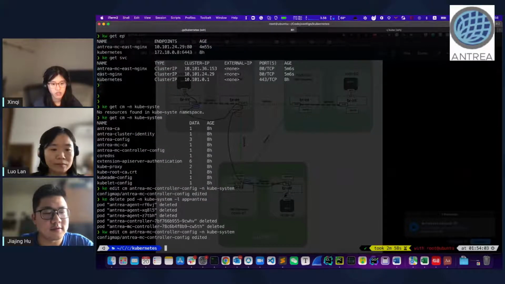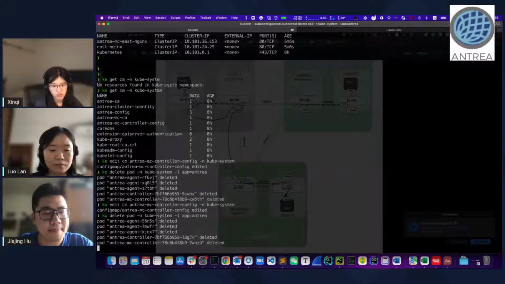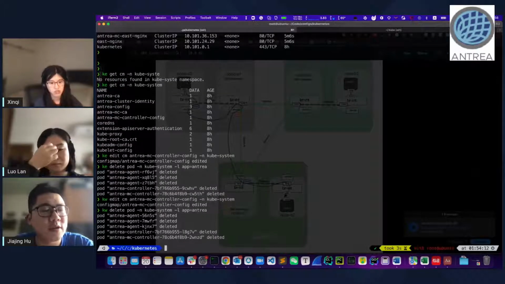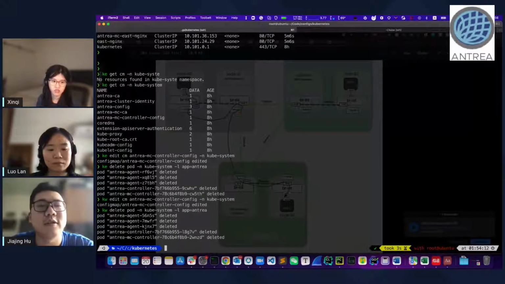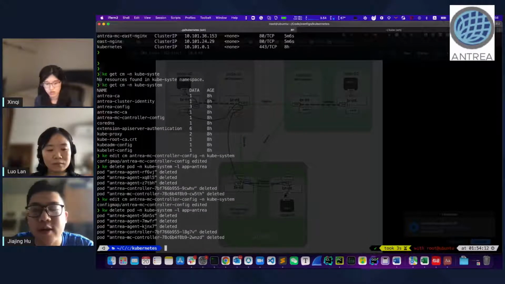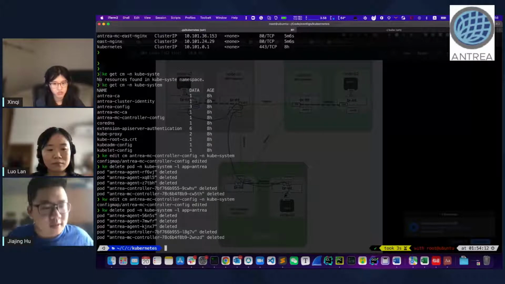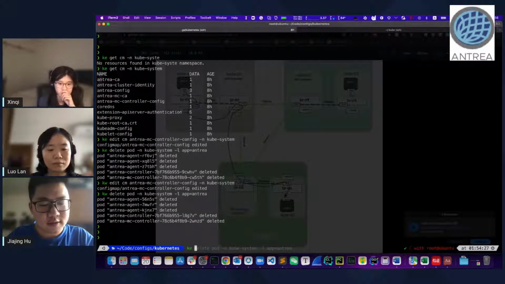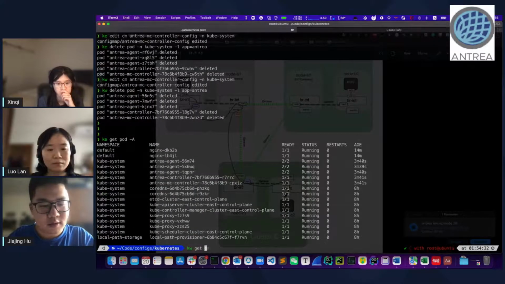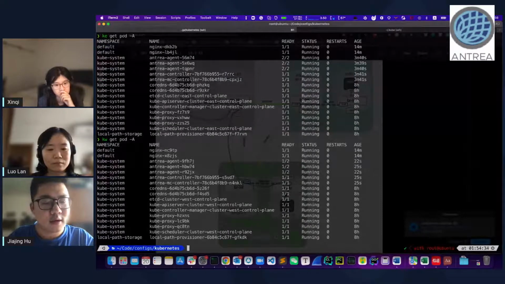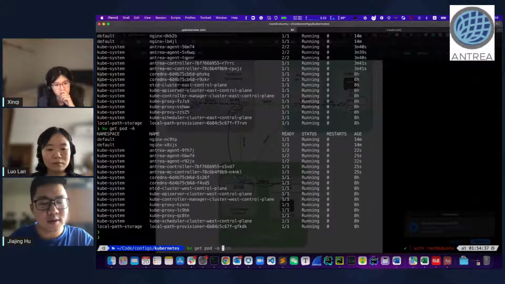Okay. Let's continue. Then we need to restart the pods now. By the way, on the pod CIDR configuration of the cluster, if we want to enable the pod-to-pod connectivity feature, the pod CIDRs among the clusters cannot overlap. So okay, let's check. Let's restart now, and then let's check the pod IP of the NGINX.